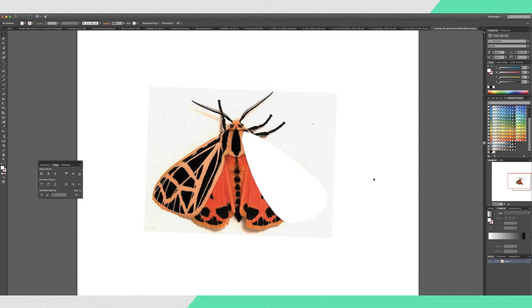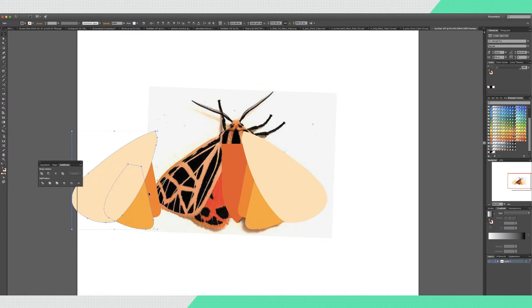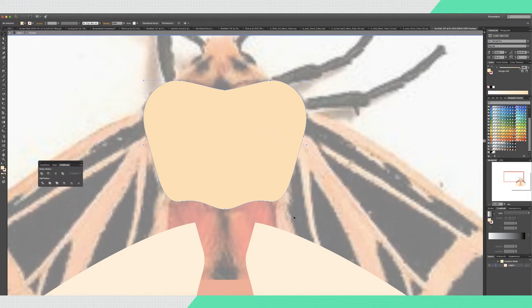This week I did a simple illustration of a harnessed tiger moth for an ongoing series of moth illustrations that I've been posting to Dribbble lately. For the tiger moth, I started out by drawing the wing and body shapes and giving them placeholder colors, just to establish the basic structure from the reference photo.